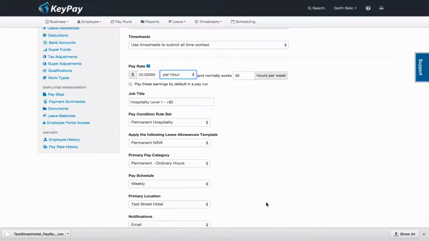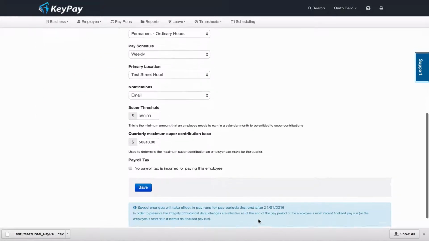But contingent on that $20 is that some of the allowances and penalty rates and that sort of thing that the employee would otherwise be entitled to won't apply to this particular employee. So I'm going to save that.